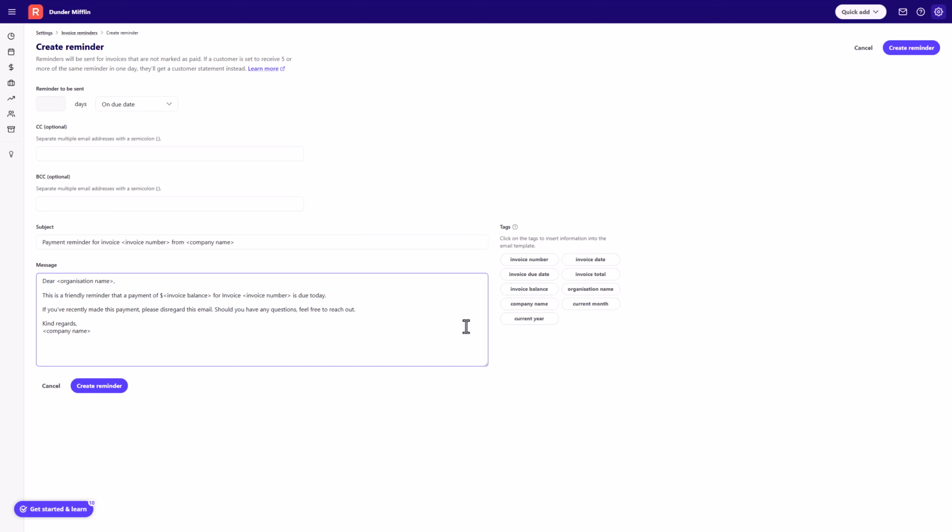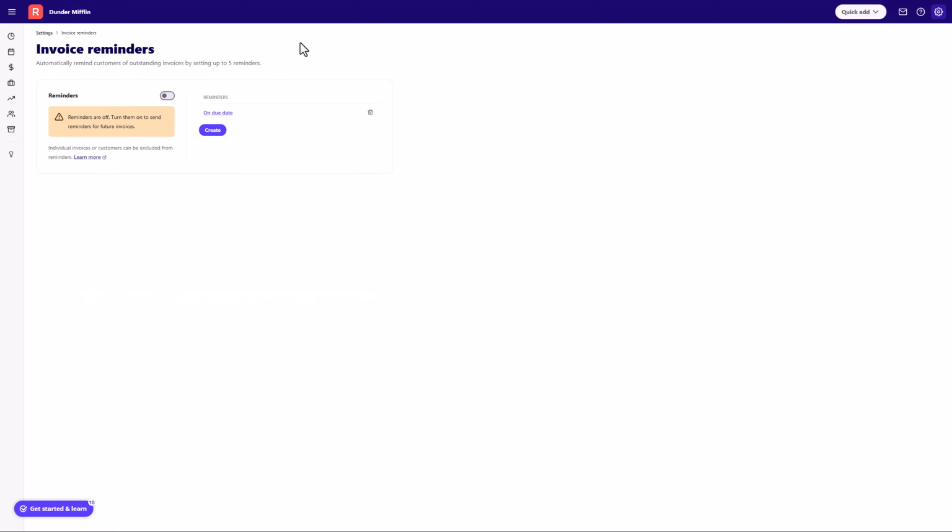You'll also see some tags which you can add to the reminder messaging. When the email is sent, these tags will populate with actual data that relates to the customer and invoice. To use a tag, simply place the cursor where you'd like the tag to be, then click the tag you'd like to insert. When you're finished designing your reminder, click the Create Reminder button. Don't worry, reminders won't be sent out just yet.